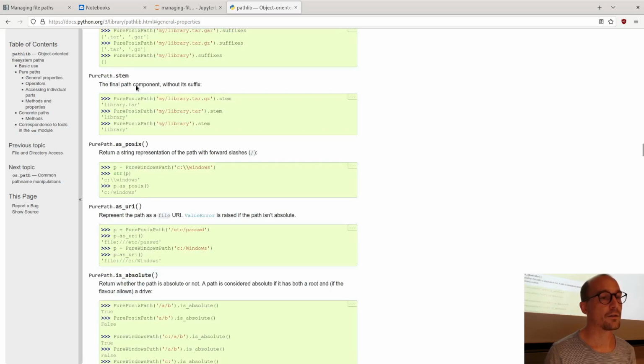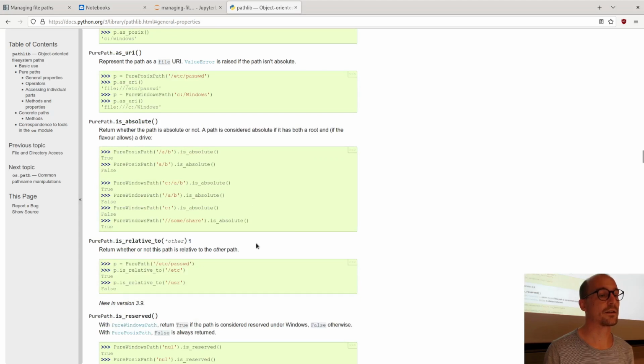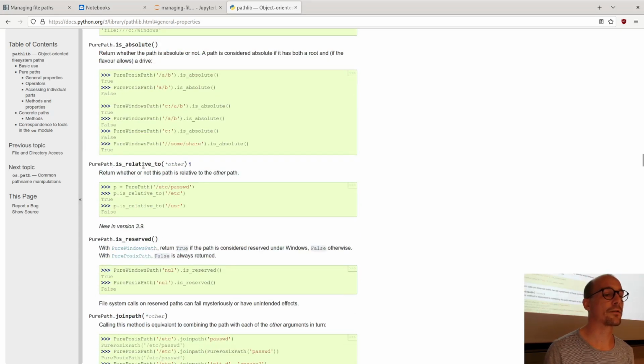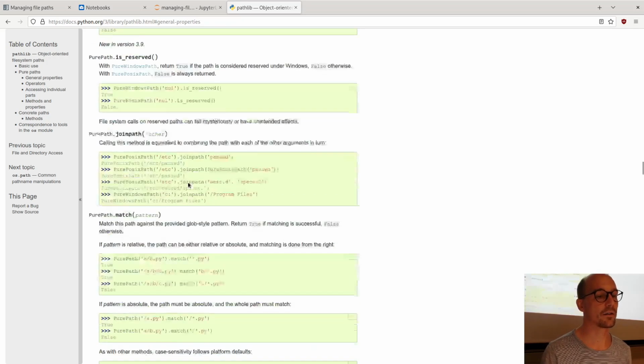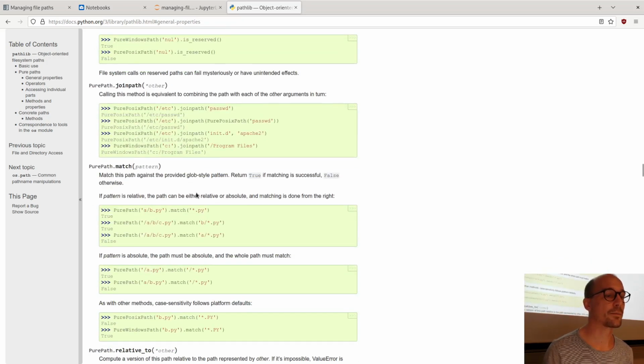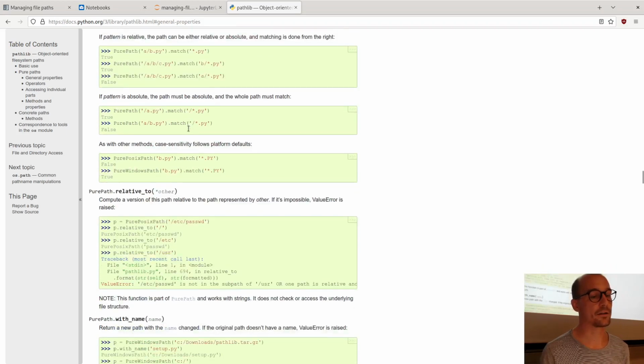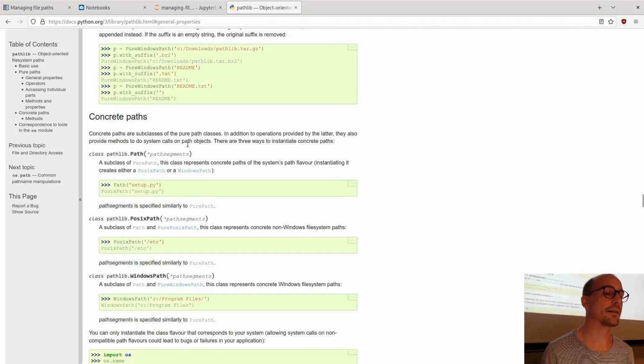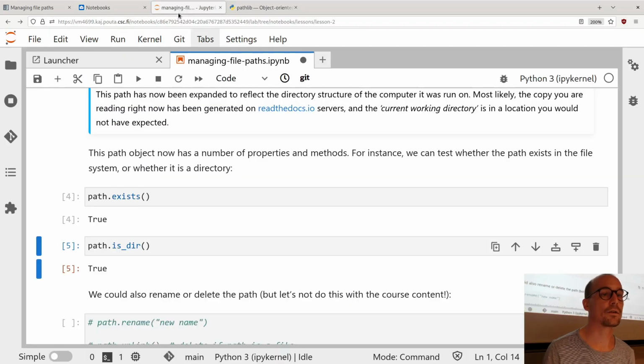So you can get the stem, for example, which is the file name except the extension. You can get just the extension. You can figure out whether a path is relative to another path, meaning it's inside a directory, for example. You can join it with another path. You can match it against a pattern. A lot of these we're not going to go into in detail because we only have 1.5 hours.